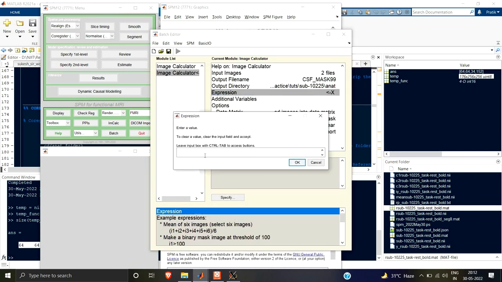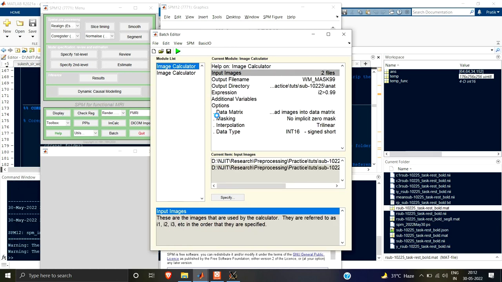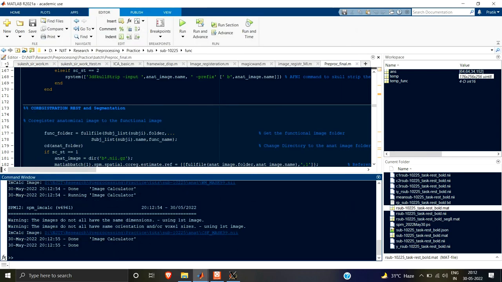The expression again will be the same: I2 greater than 0.99. The rest is all okay. So now when I do this, both of these will get executed. Let me just run that. Here you can see the warning. The warning says the images do not have the same dimensions, as we saw, the anatomical and the functional had different dimensions. Hence it uses the first image.